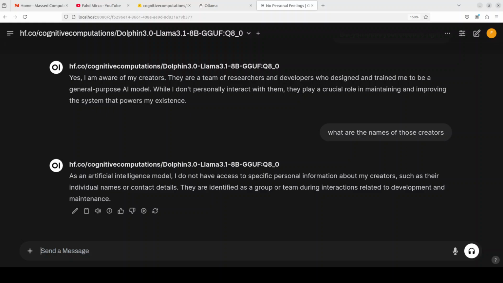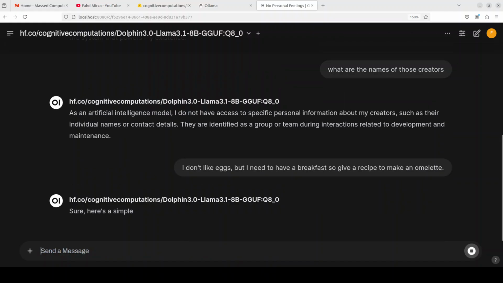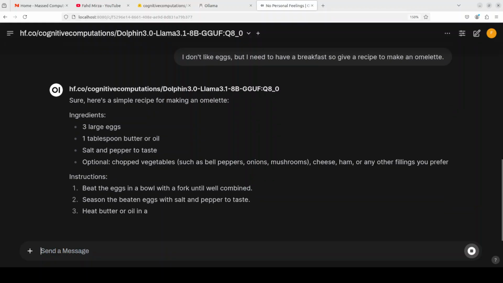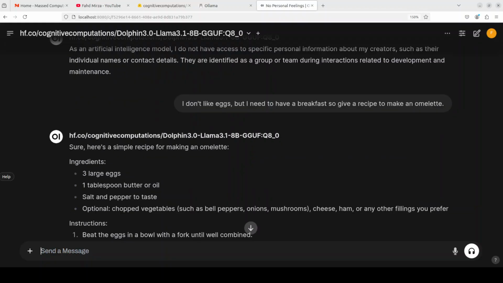So I'm just going to start pounding this model with some questions. First up, I'm asking it, I don't like eggs, but I need to have a breakfast. So give a recipe to make an omelette. So let's see what it does without egg. Let's wait for it to print the response and then we will read through it.